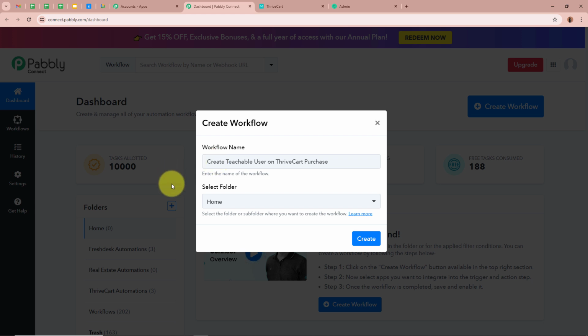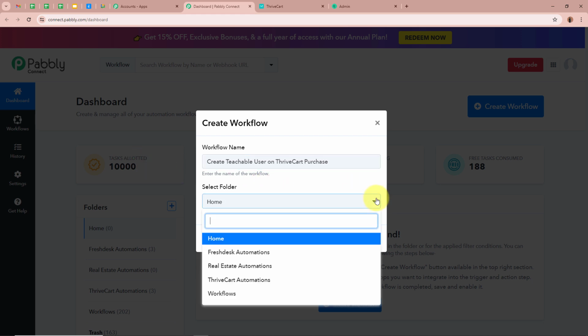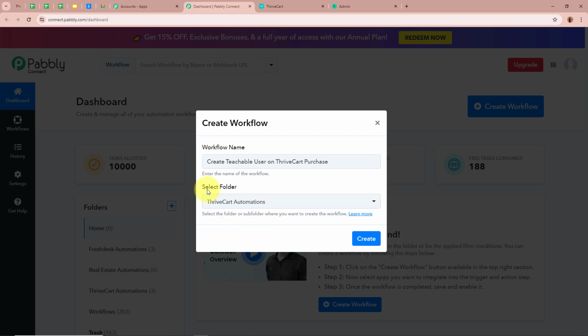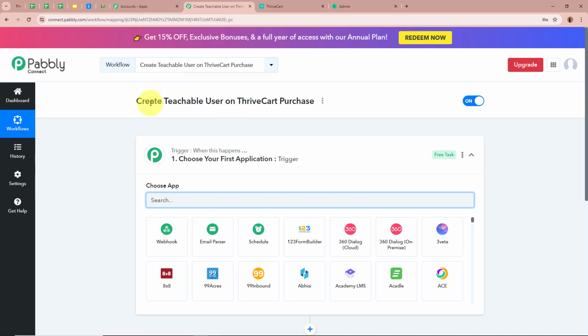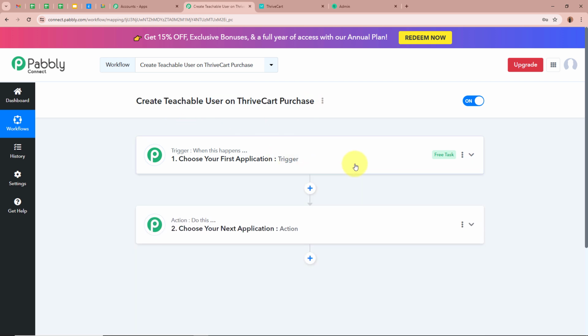Next it is asking us to select a folder. On the left side of my screen, you can see I've created multiple folders in my Pabbly Connect account, from which I'm going to select a specific folder in which I want to save this workflow. For that, click on this drop down arrow. These are the folders, from which I'm going to select ThriveCart Automations as the folder I want to save this workflow in. After giving a name to the workflow and selecting the folder, let's click on Create in order to create the workflow. A workflow is created with the name Create Teachable User on ThriveCart Purchase, and there are two windows in front of you.